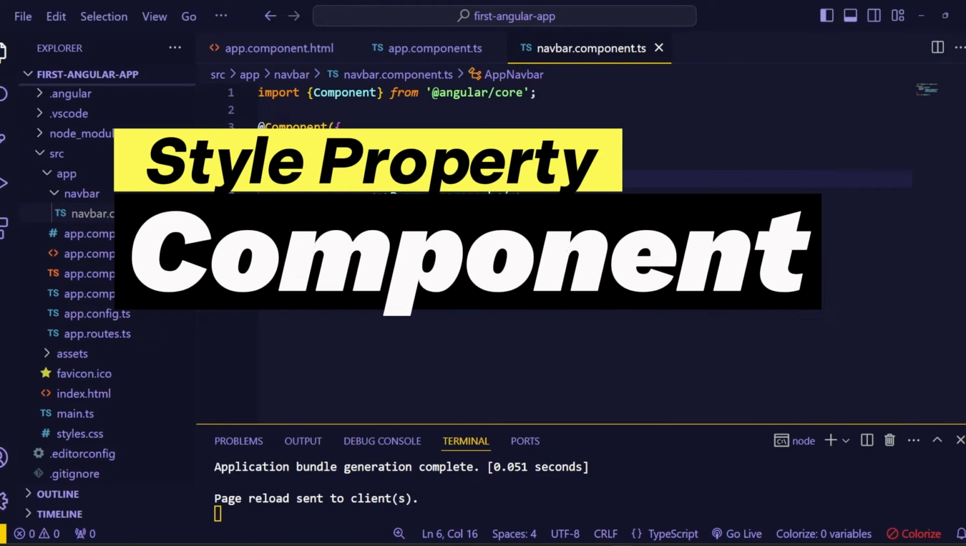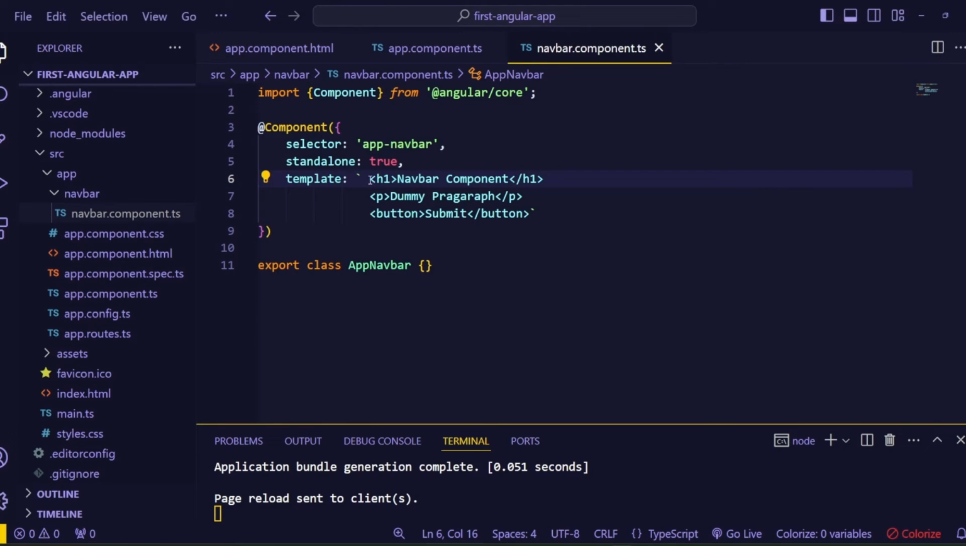So now what I want to do is change the color of this h1 tag to red. So how do we do that? Inside the component file, for this also we have a separate property like this HTML template property, which is the styles property. Using this property, we can write inline CSS inside this component file, same as the HTML code. So let's see this in action.